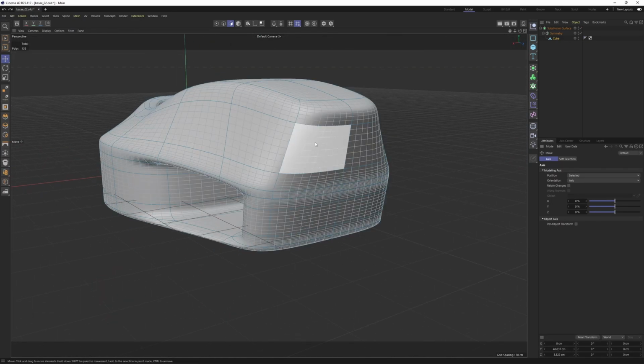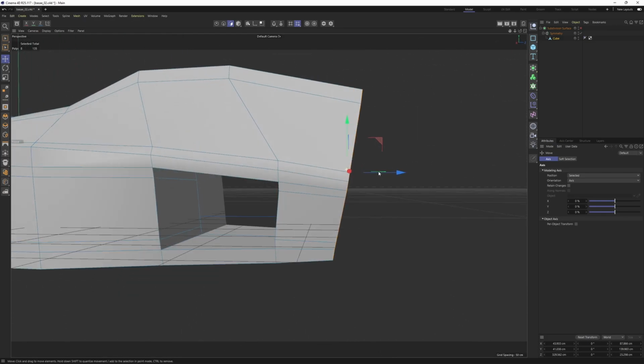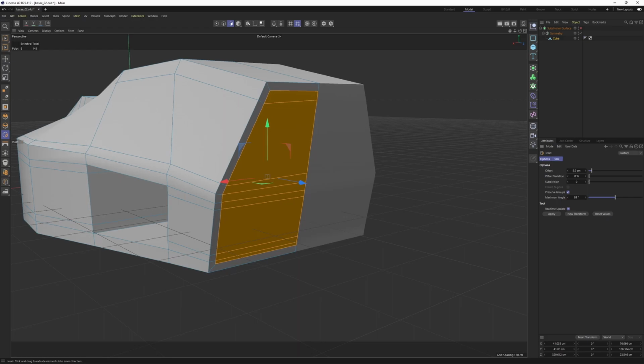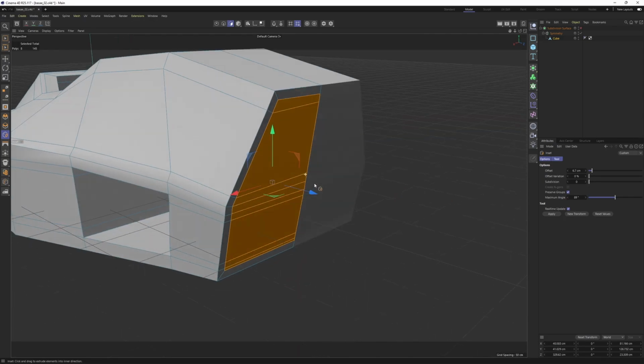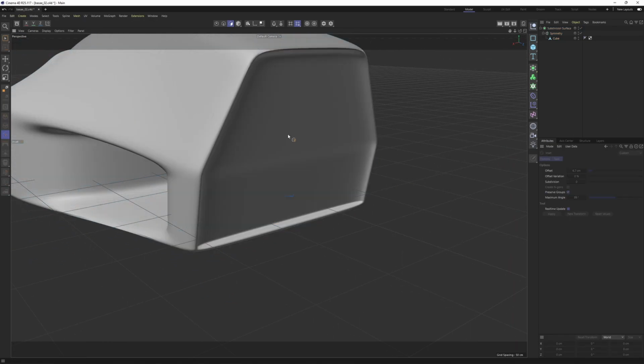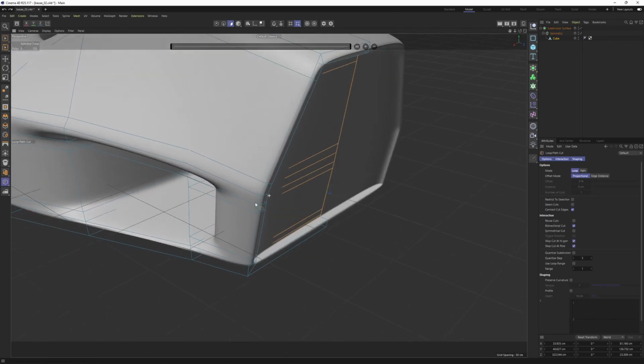The polygons on the back, I believe we will need an inset. Right click, inset, and make something like that. Press Q. All right. Now let's give some depth. I will press Ctrl and extrude these like that. Press Q. I believe we will need a loop cut over here.